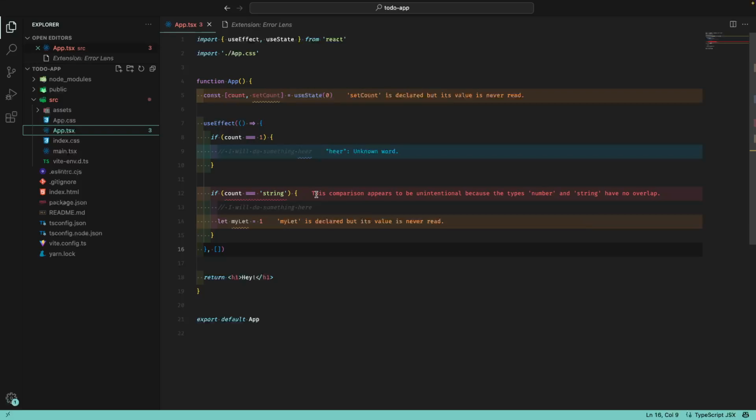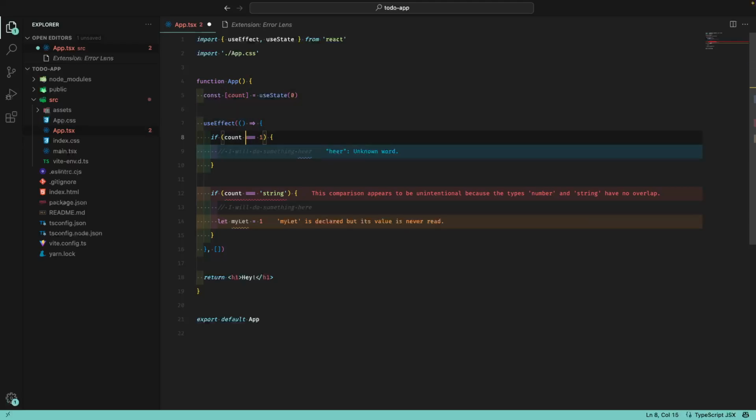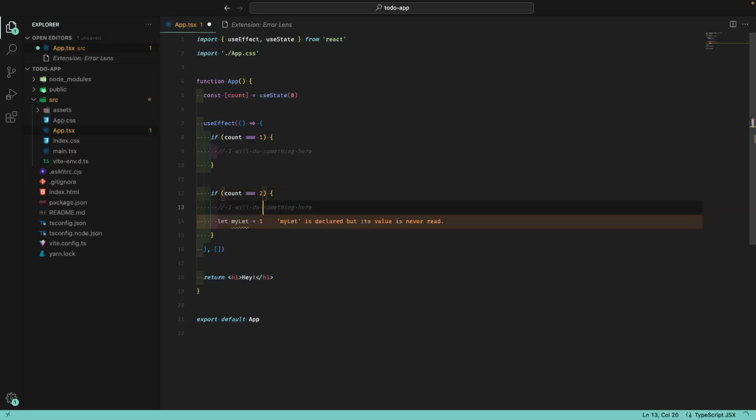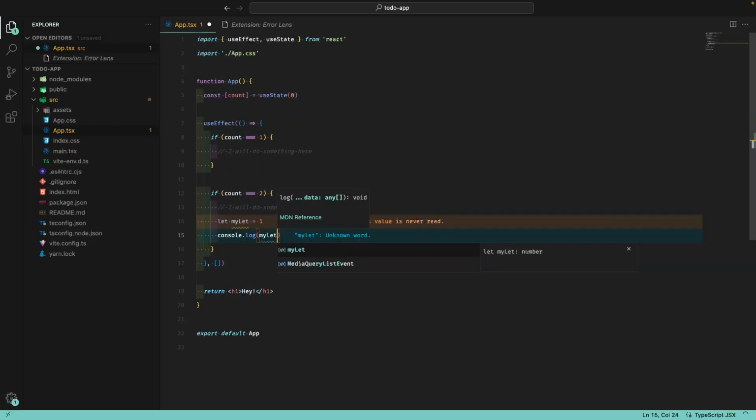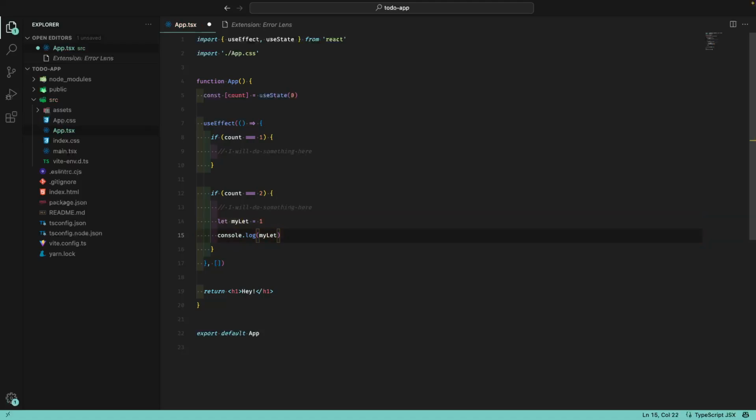So if I fix the error, for example, let me fix this setCount here. I will remove it because I'm not using it, right? Here again, I will fix the word. And count, I will not compare with a string, I will compare with a number again. And it's declared but where is my read, and my let. Whoops, my let. Okay, and now our errors are gone.